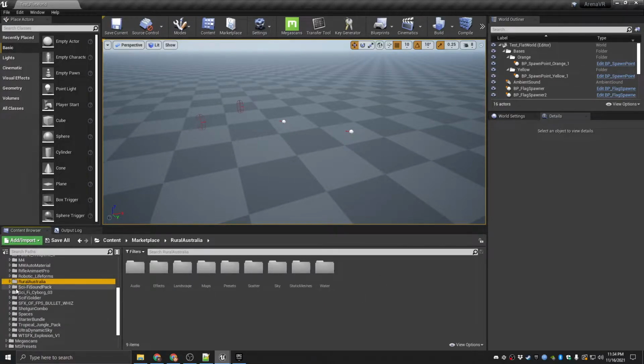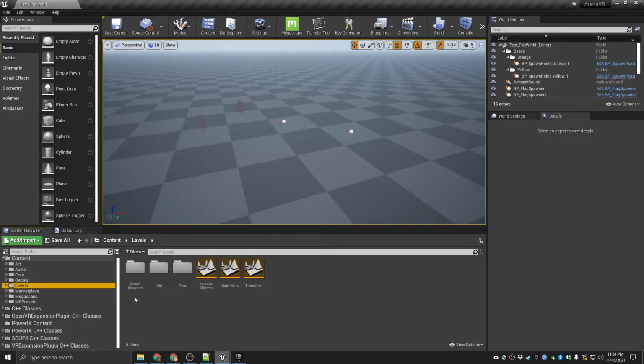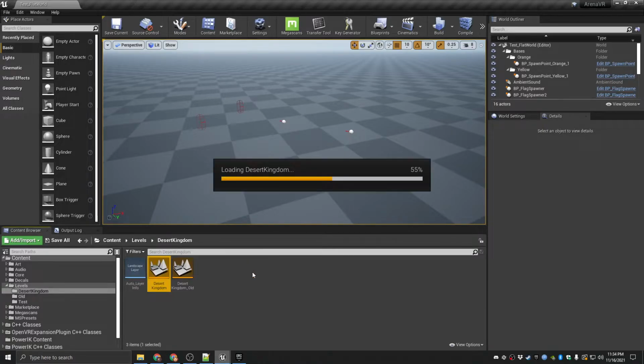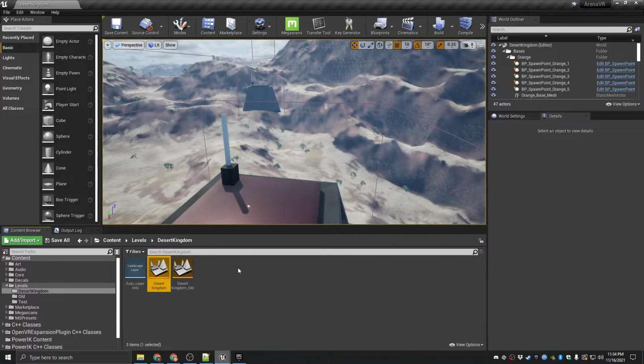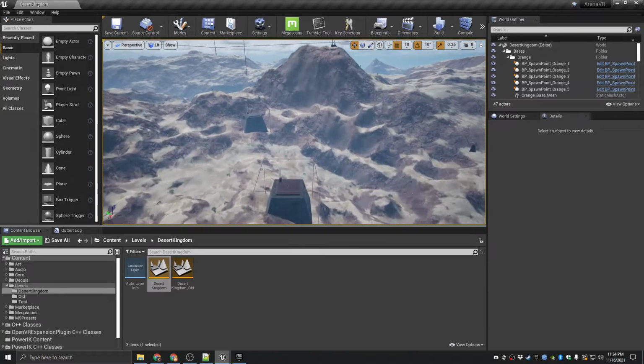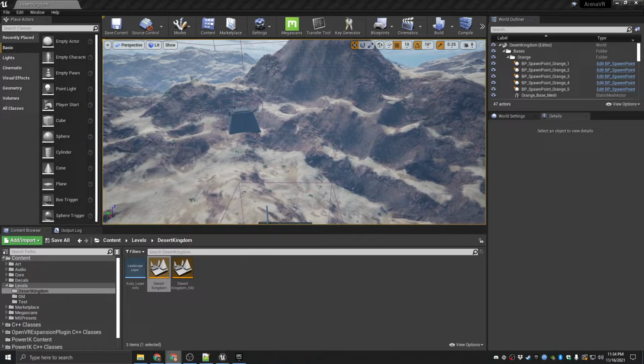Yeah, let's open up my Desert Kingdom level. It just takes too long for me to set up all the foliage, so I'll just show you the basic concepts, and then there's a really good Epic tutorial on procedural foliage as well. Let me see if I can find it. I actually have read it front to back many times.